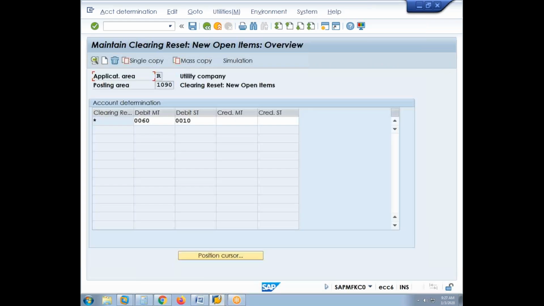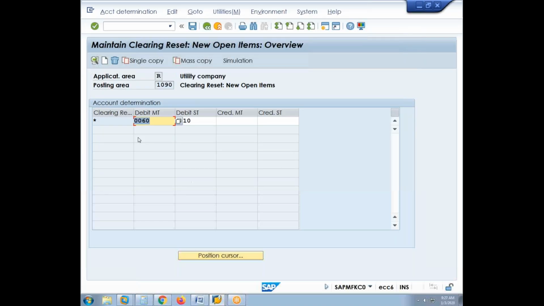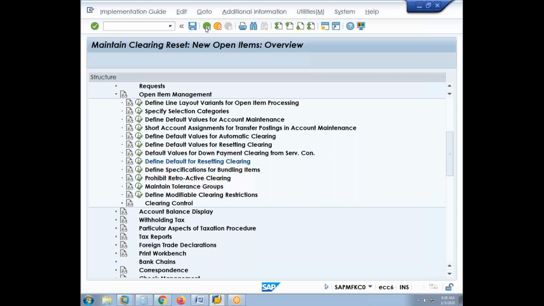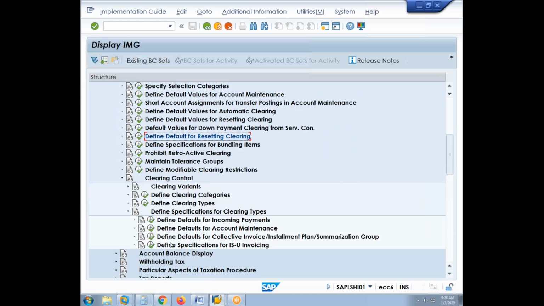Select here. So debit main transaction, debit sub transaction. Now what is this 060? 060 is nothing but on account payment. That means it is going to make the posting into on account so that the amount becomes an open item. So this is maintained. And then in the clearing control, nothing has to be done.